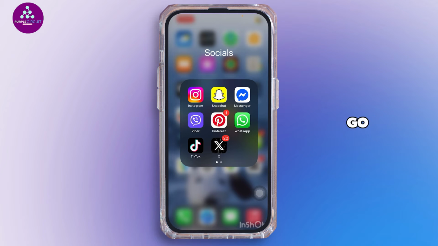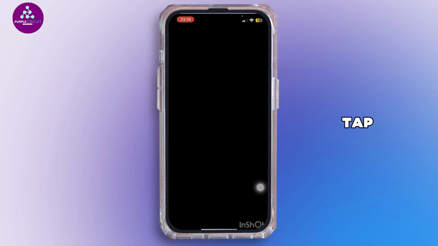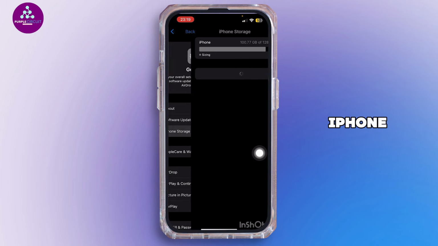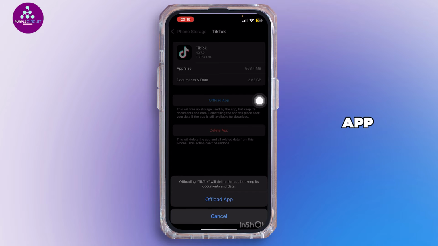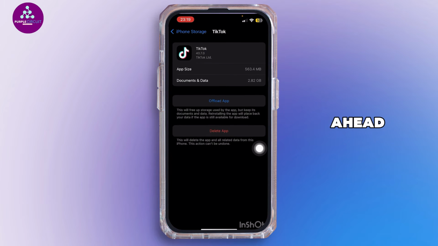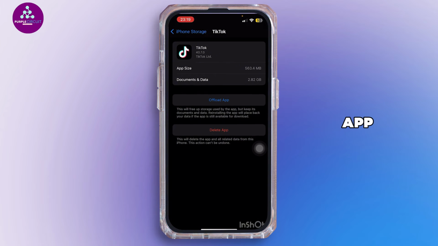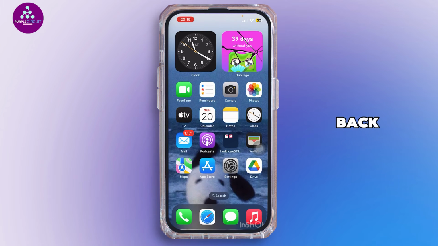And after that, you want to go ahead and simply open up your settings, tap on General, tap on iPhone Storage. Inside here, select TikTok, then tap on Offload App. After you have offloaded it, go ahead and simply tap on Reinstall App. And once you have done that, head back to your home screen and make sure TikTok is updated.